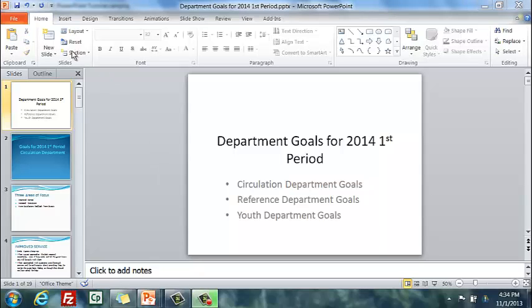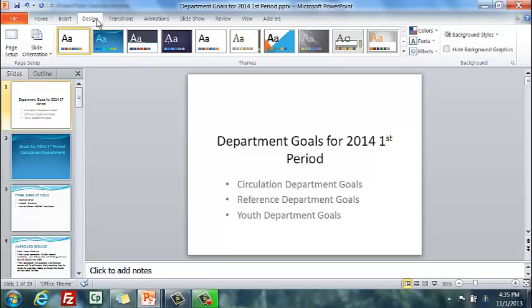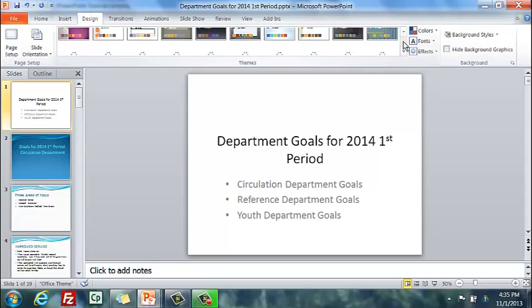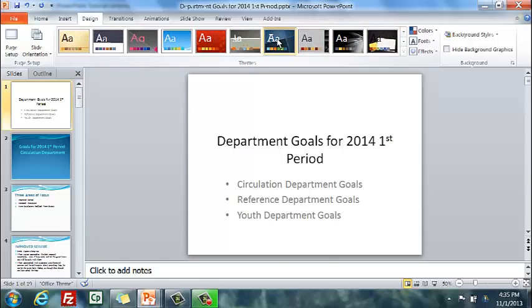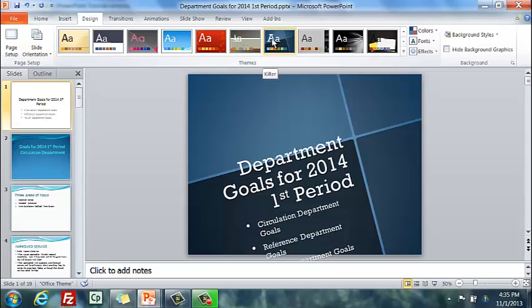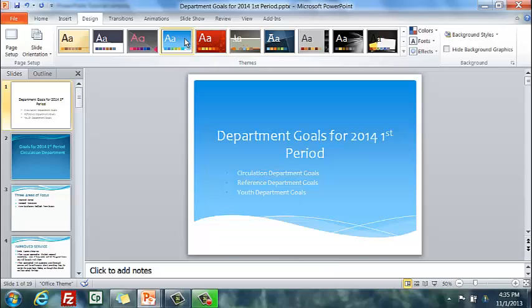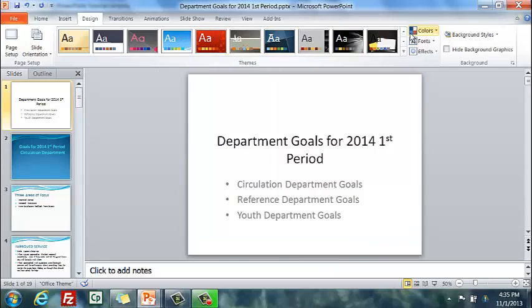So we're in the Home tab. If you're going to modify the theme of your slides, you're going to want to be in the Design tab. And once you're in the Design tab, you can see that you have all of these different theme options, and there are more if you scroll down. And you can look through, and if you hover over it with your mouse, it'll show you what it might look like on a given slide.